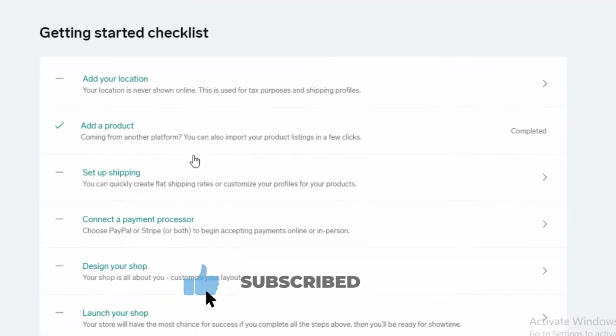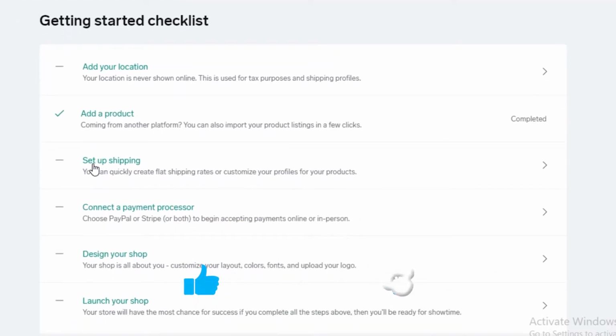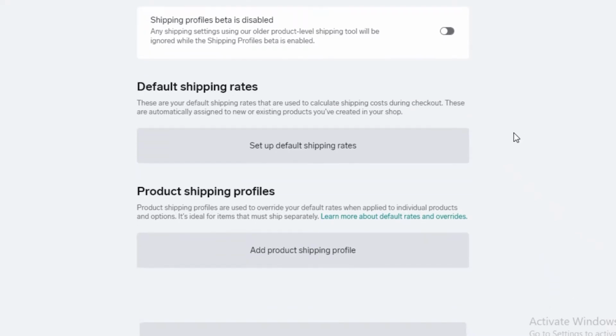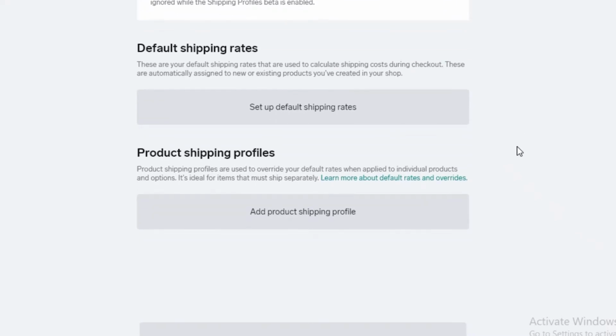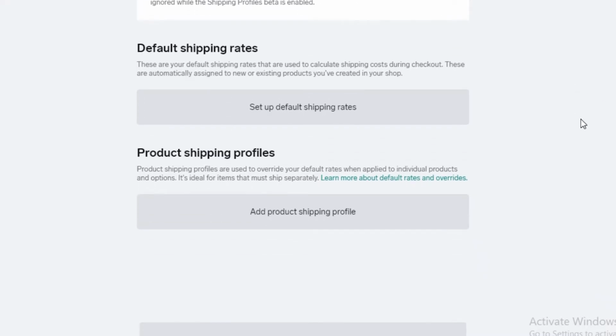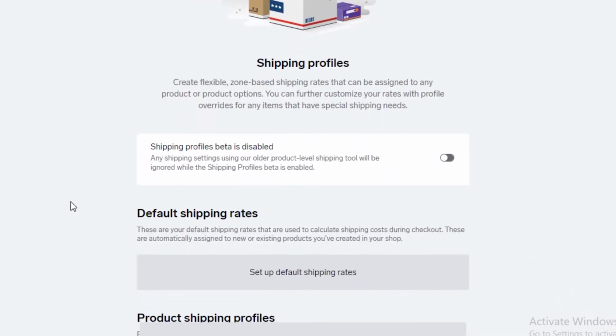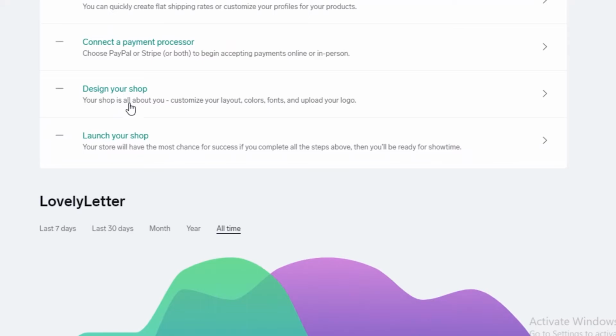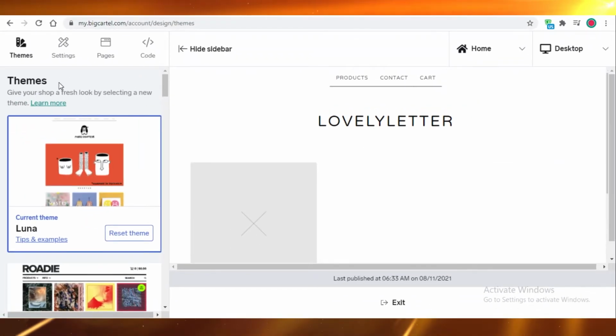So once you've added your product list, over here you can set up your shipping address and from how you are going to ship and where your products are going to come from, what kind of delivery service you're going to be using, whether it's going to be UPS, FedEx, or whatever kind of delivery service you're using. And you can set up default shipping rates. So a standard shipping could cost your customers $10 and so on and so forth. Next up on your dashboard, you are going to click on design your shop. So over here you can see there are themes available that you can apply to your shop.